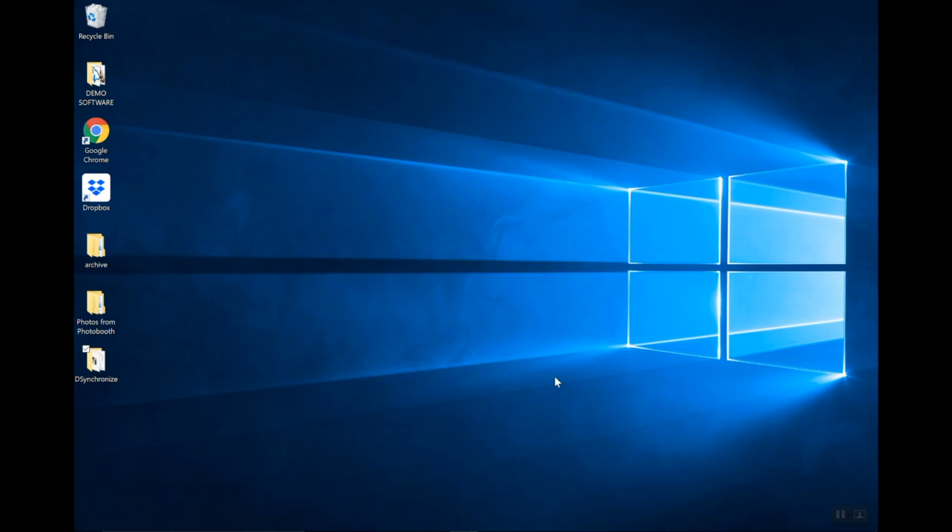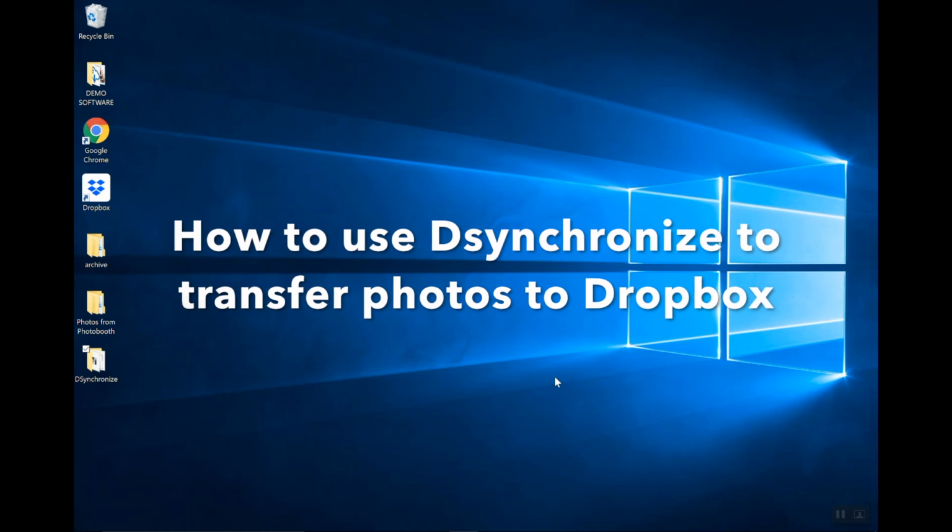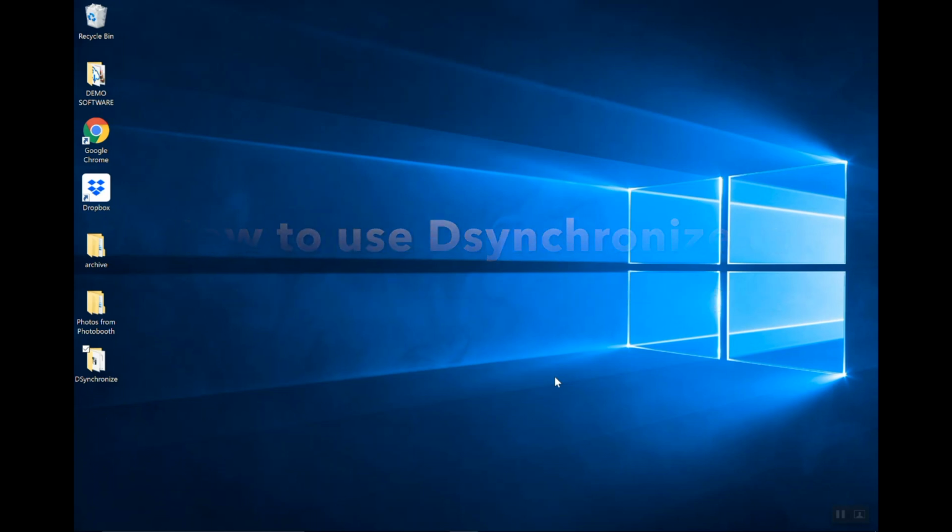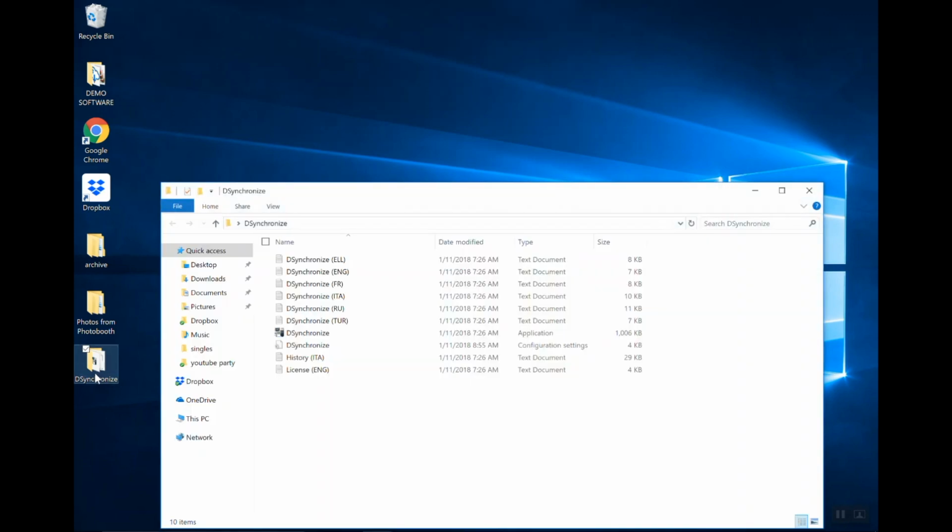Hi everyone. So in today's tutorial, we're going to go over how to use Dsynchronize for the Mashbooth app. Dsynchronize is a free software that copies and pastes photos from one location on your computer to a new location. So the first step is to click on Dsynchronize over here.